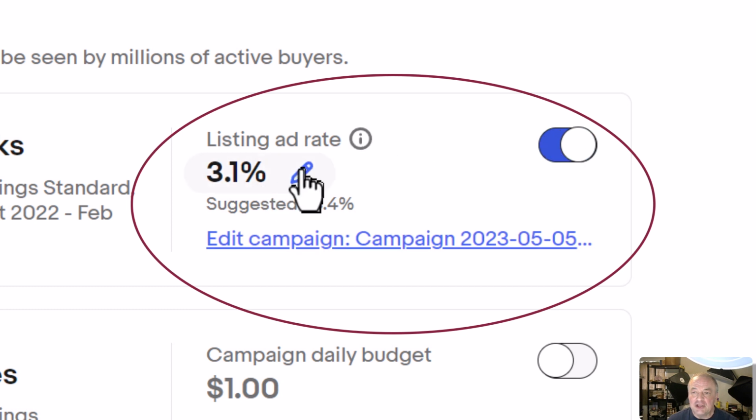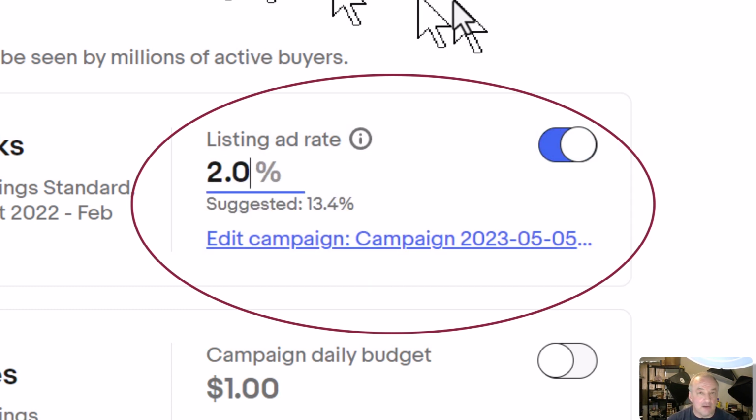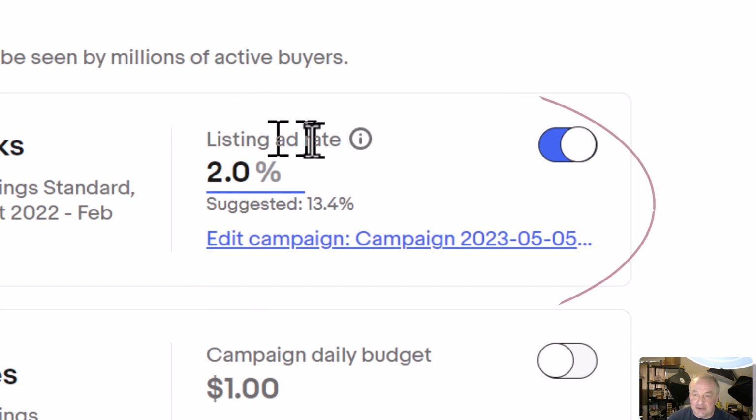Whenever you turn it on, you have the ability to enter a percent from 2% all the way up to 100%. Now, 100% means if your item sells, 100% of the sales price eBay keeps. But in return, eBay's going to show your item to a lot of people because eBay wants that fee.